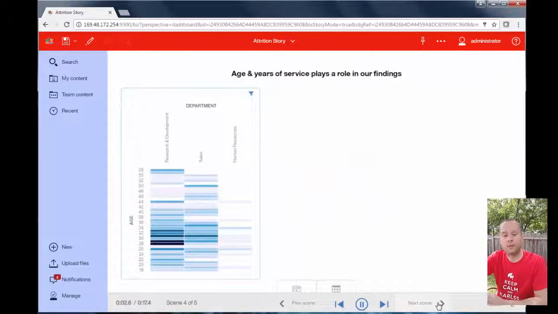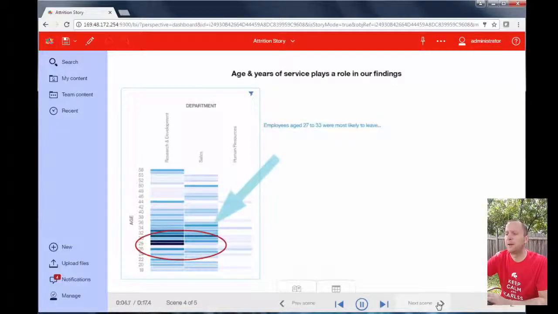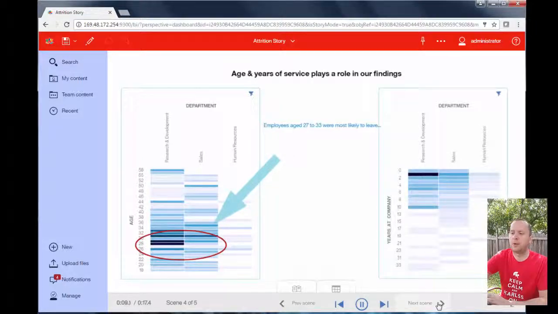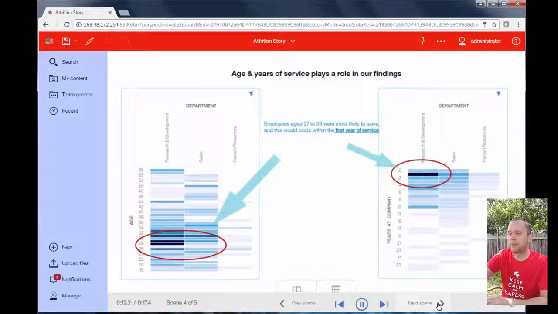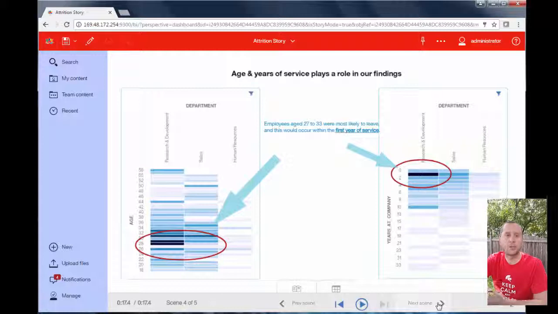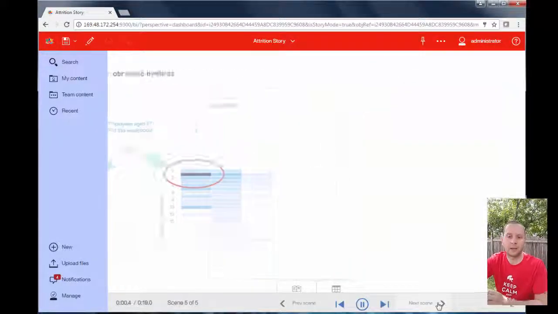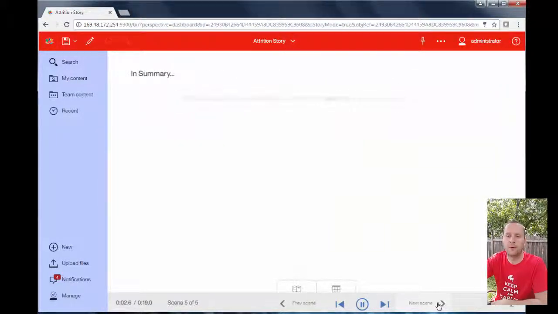I can continue down my scenes, break it down further now by age and years of service. And again, you can see that when I'm searching for attrition, and that's what this chart represents, you can see some of the outliers here. So for example, a lot of people from ages 27 to 33 seem to be leaving, and within only their first year of service. So maybe that's something I want to address.